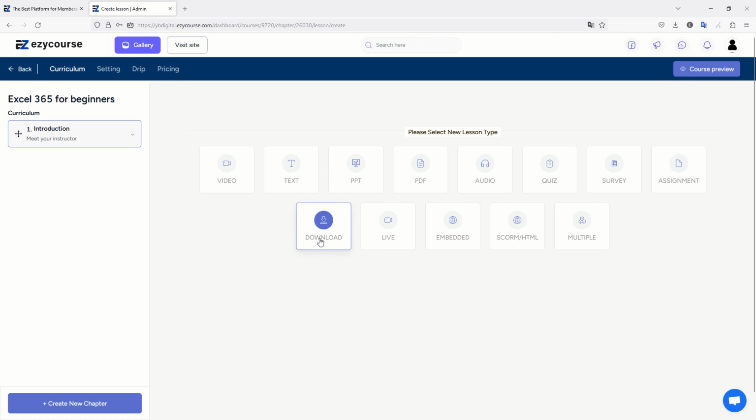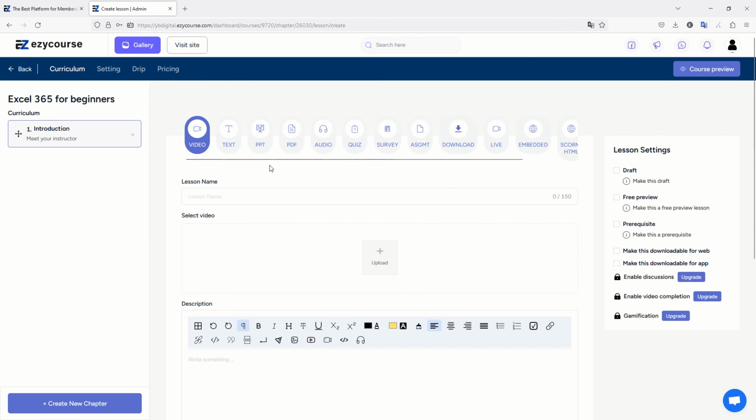You can add some downloadable content. You can do some live. This I never used, but why not? You can embed some web content, add some SCORM or HTML content, and multiple content. Okay. So it's pretty simple with a lot of content. And here, so let's add a lesson name.